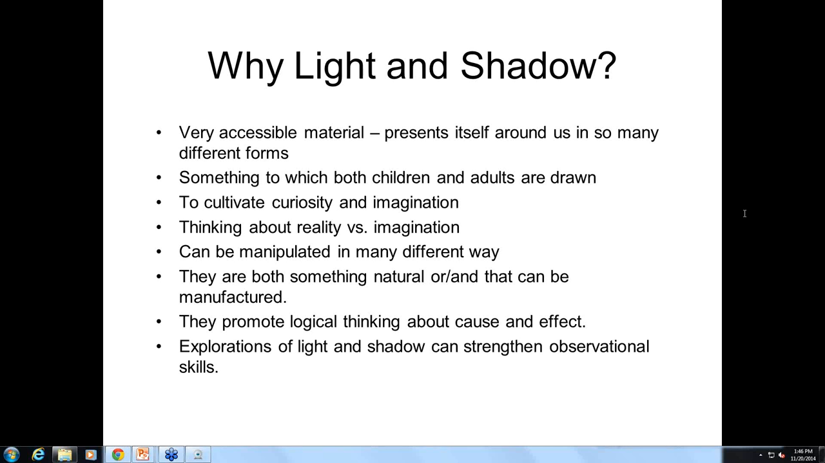And then if you can maybe read the bulleted ones also. Oh, yeah. Okay. So light and shadow are very accessible materials. They present themselves around us in so many different forms. Something which both children and adults are drawn to. They cultivate curiosity and imagination. They cause you to think about reality versus imagination. They can be manipulated in many different ways. They are both something natural and can be manufactured. Also, they promote logical thinking about cause and effect. And then finally, explorations of light and shadow can strengthen observation skills.